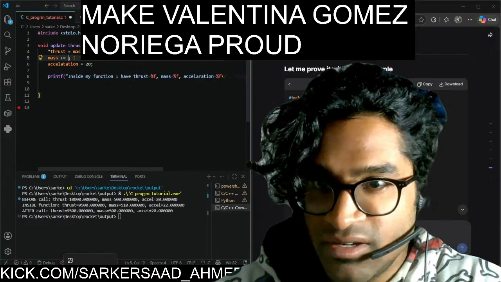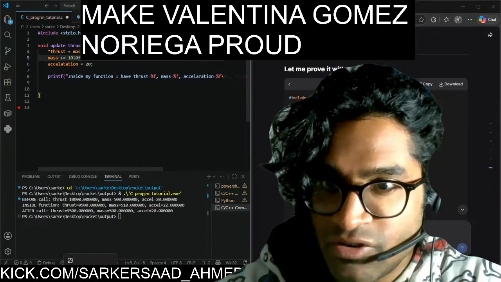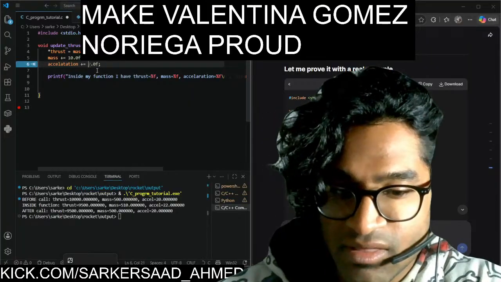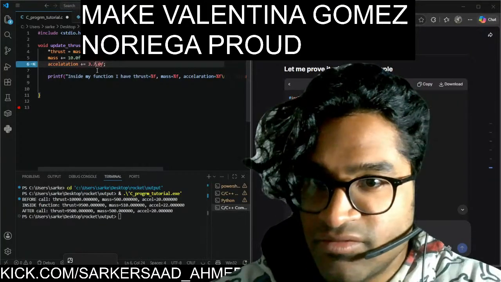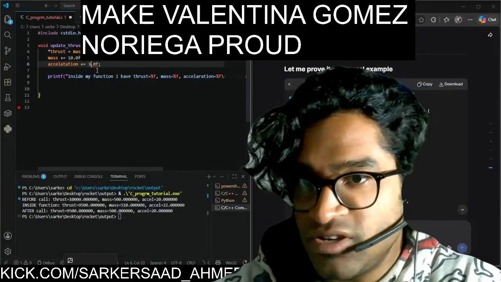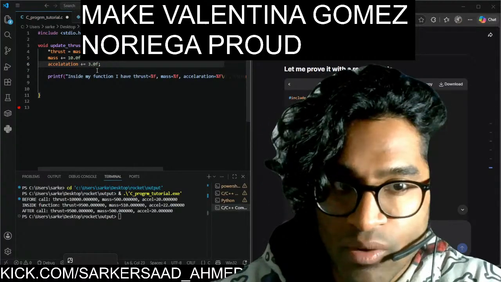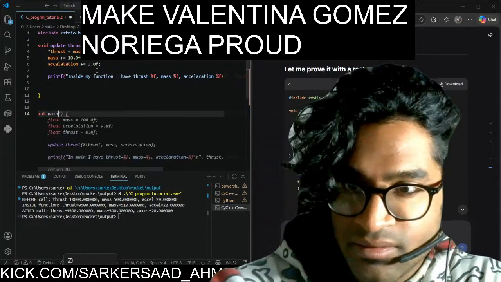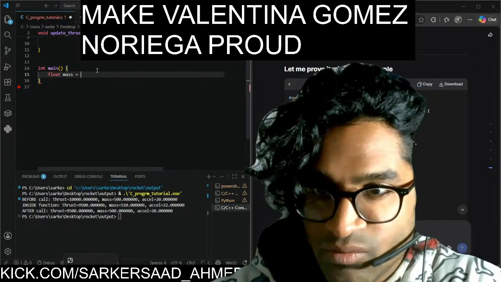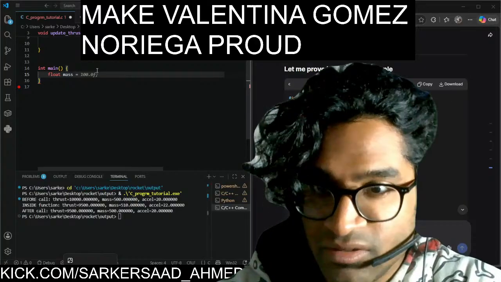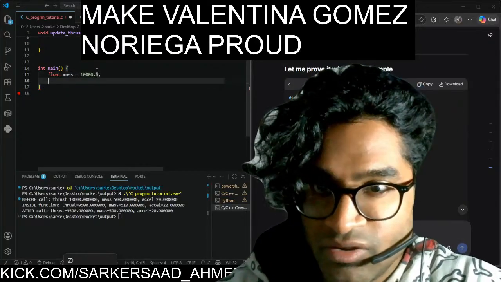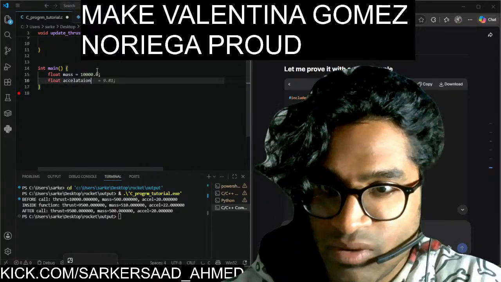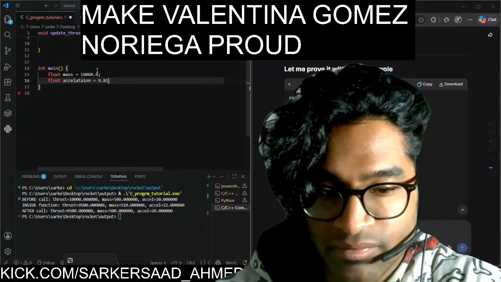I'm going to put a plus here, 10 percentage OF, and this will be, I don't know, 3.75 or 3 OF. And I'm going to write int main. Float of mass will be not 100, it will be 10,000.0. Float acceleration will be 9.81. Pretty simple.